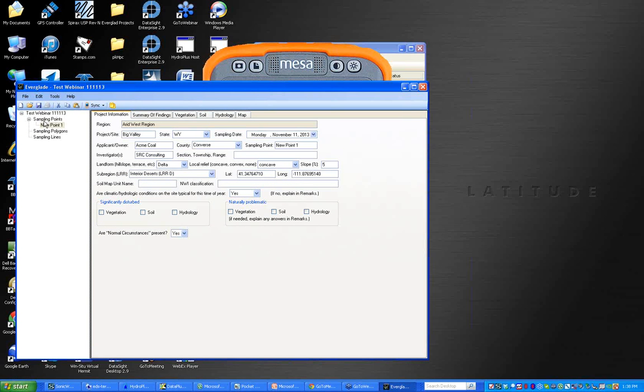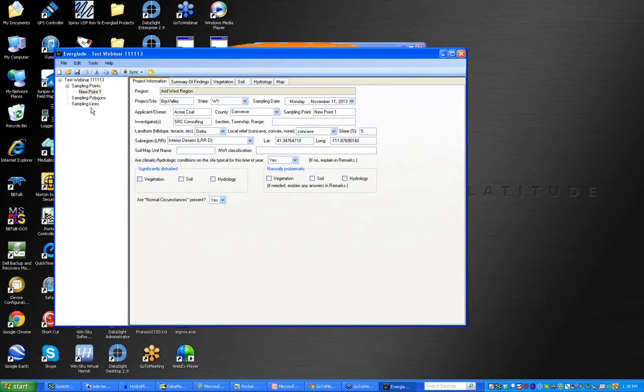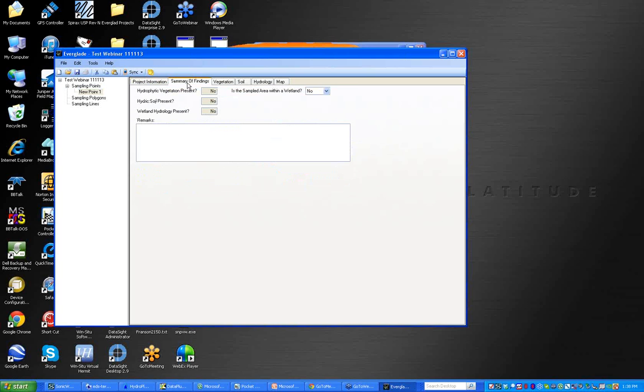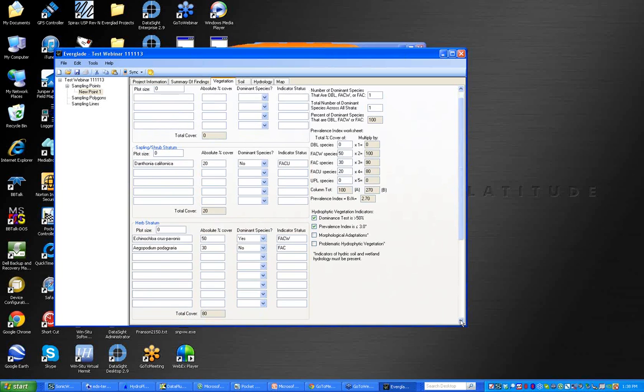Okay, now for my sampling points over here in the upper left-hand corner, these would correspond to how many points I took out in the field. So I would just click on the one that I wanted to review or edit. Again, I can change any of this information right here. Go look at my summary of findings, vegetation screen, and again, you can type in new information here. So if you brought back some information with you or you want to edit anything, you can do that. You can see that my dominance test and my prevalence index worksheet are already completed for me based on the plant species that I entered in there.